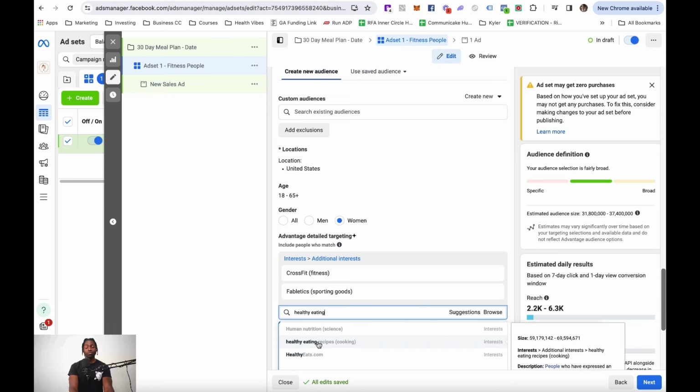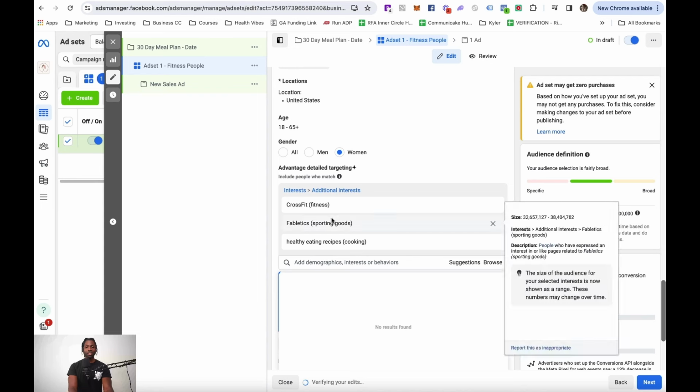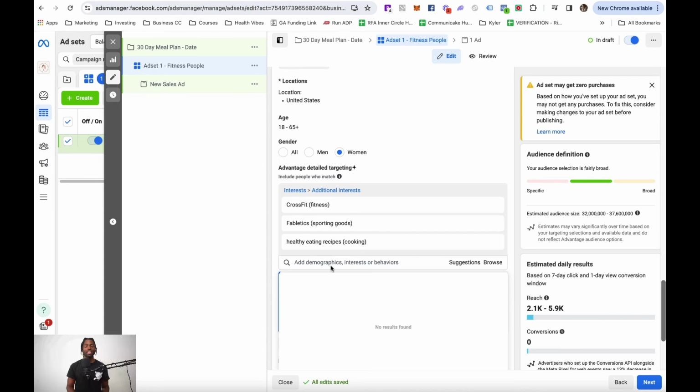And by the way, any of these that I'm selecting, if you hover over them, Facebook will actually show you the size of the audience of people that are interested in this particular interest. So healthy eating, that's a huge one. And again, this is the section that gives you the ability to reach people that never heard of your brand before, but that are already proven to be interested in the things that you're selling. And this is why I love Facebook ads, okay?